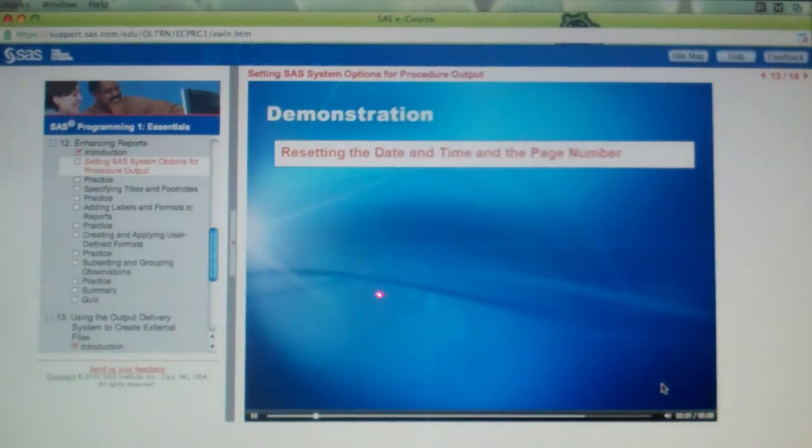Now let's create a modified report that displays the date and time that SAS created the report and that starts on page number 1.